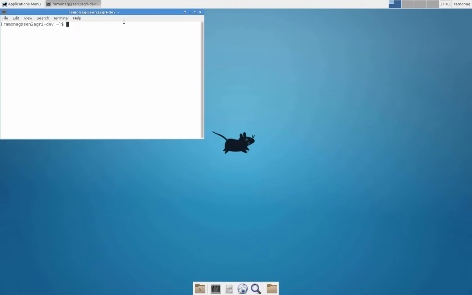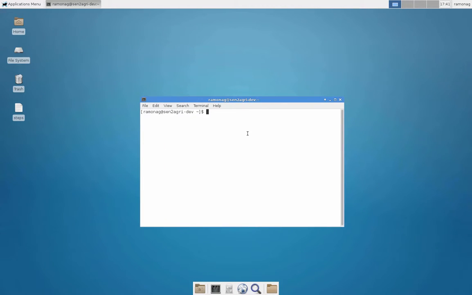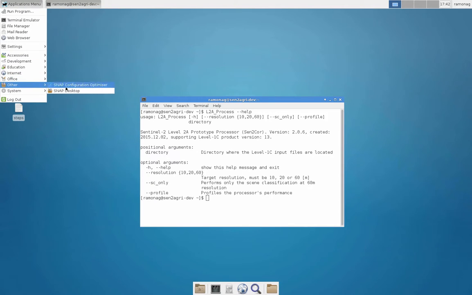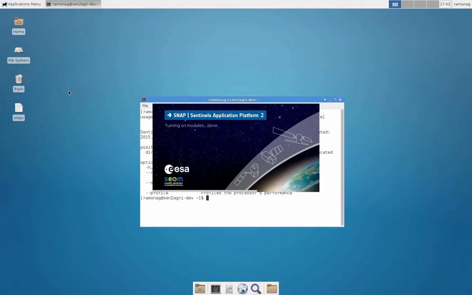When the system starts again, test the installation by calling the processor via L2A_process --help in a new terminal. If no error is received, the installation is successful. So we installed the Anaconda and the Sen2Cor. Now we need to integrate Sen2Cor with Snap, so that we can use it in Snap.